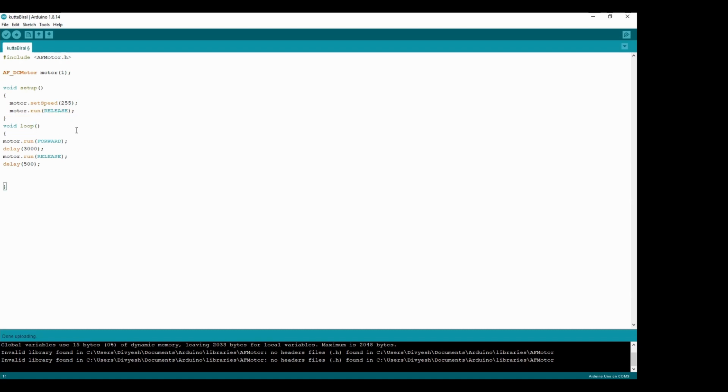Now void loop, where I want this code to run in a loop. So motor run forward, delay 3000, and motor run release, delay 500. Now what I mean by this is, motor dot run is like what I said again, it is like digital write. So motor dot run is the function we'll be using to tell the motor that it has to spin in this order. Forward, and the reverse of forward is backward.